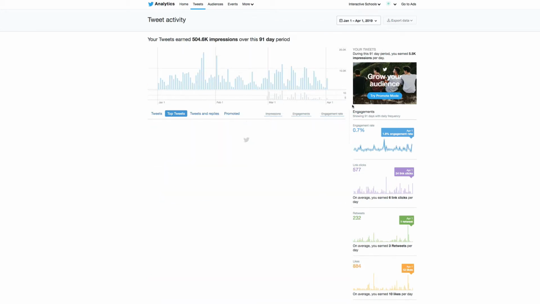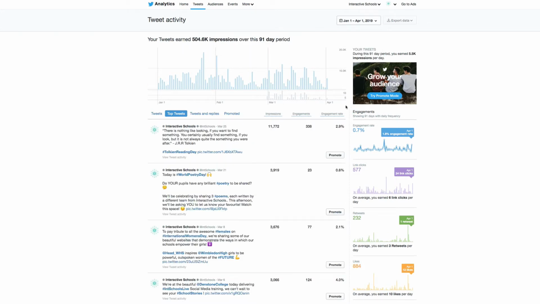So now your page will change slightly, and you'll see the impressions, engagements, and engagement rate just between January and April. So the stat we're really going to focus on is engagements. Annoyingly, you can't order the list by engagements, so you'll just have to go through and check by eye. This is relatively straightforward, however, and a lot simpler than it sounds. So let's have a look.